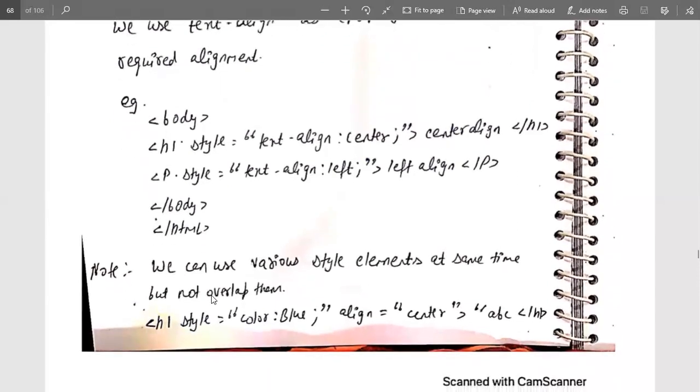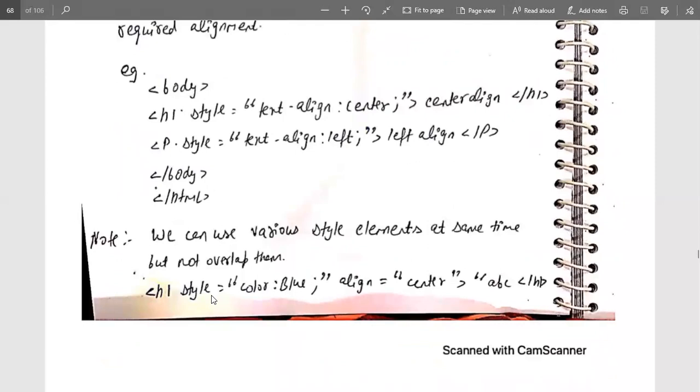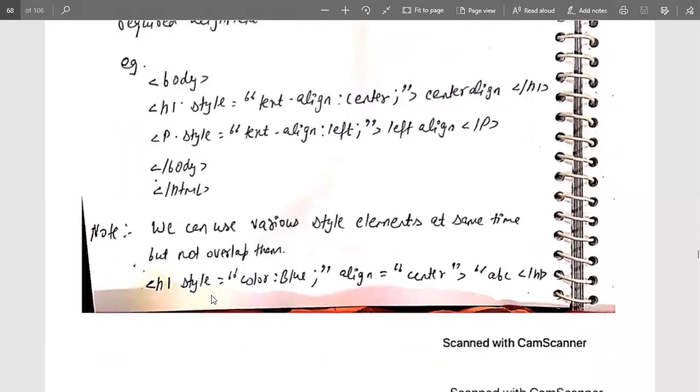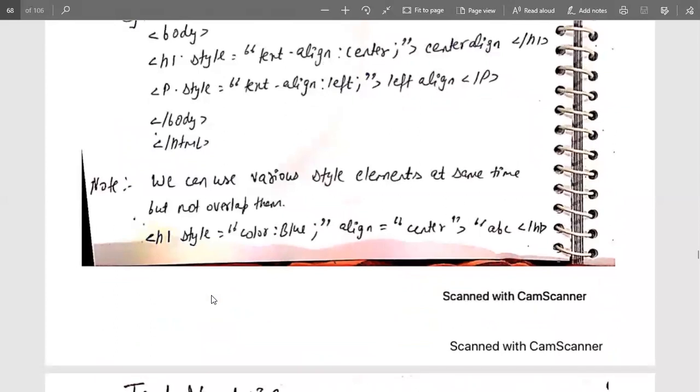So we can say we can use various style elements at the same time but not overlap them. It means we can't give different values for the same property. Let's take an example: h1 contains a style of color blue and alignment equal to center. Here this one is center aligned with a blue color. So I can insert all these properties for a single tag, but it's not possible to align center as well as align left for the same tag.